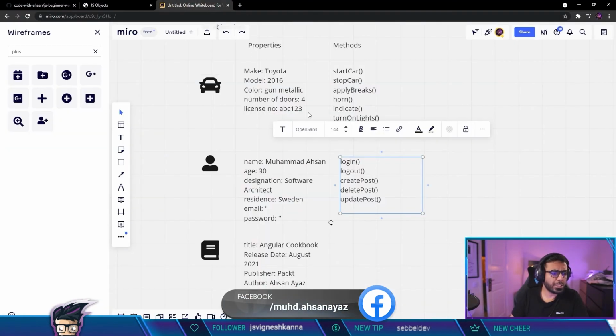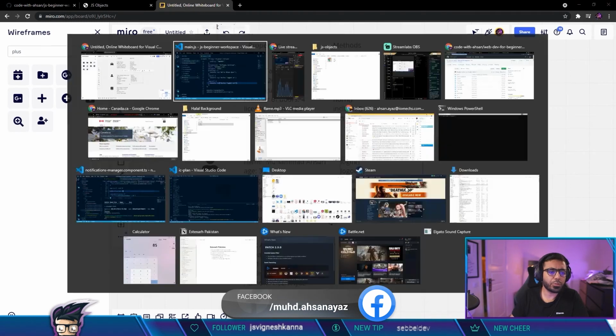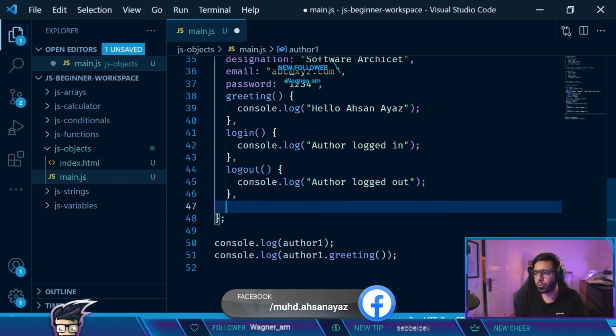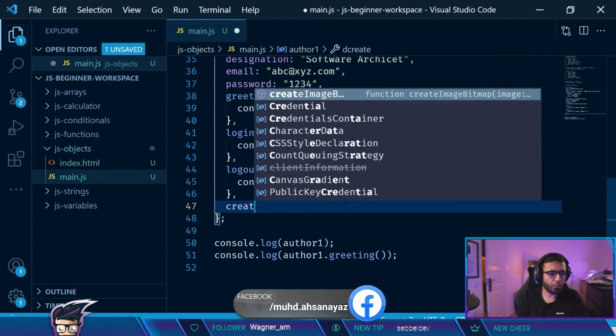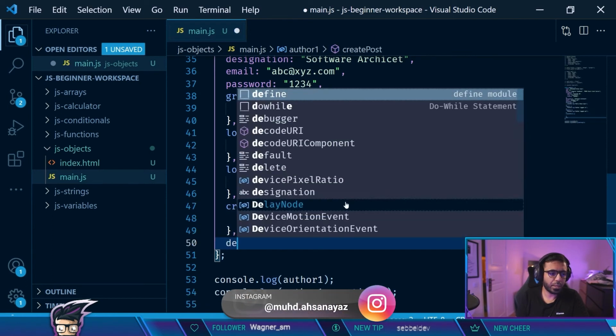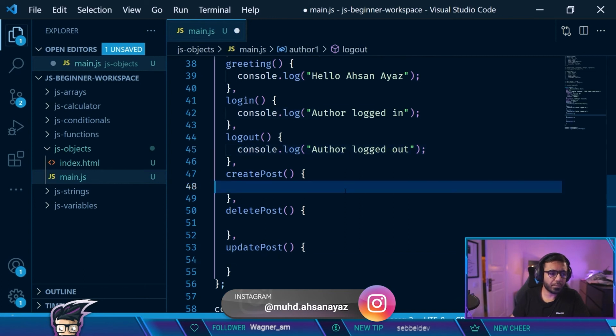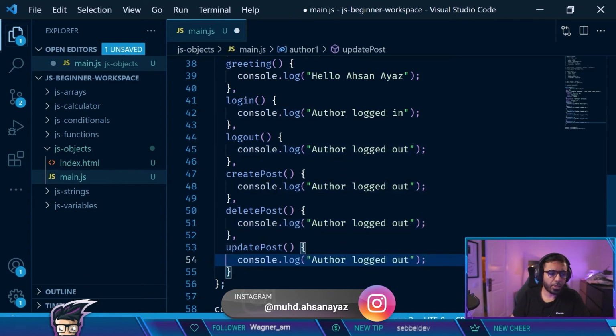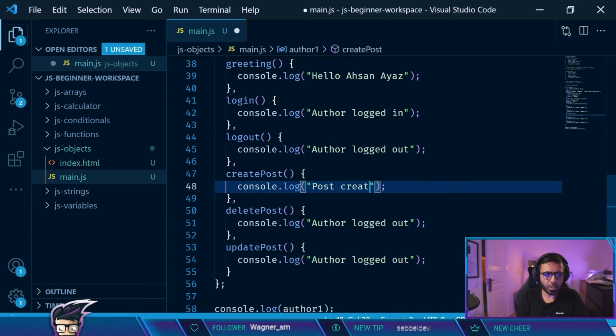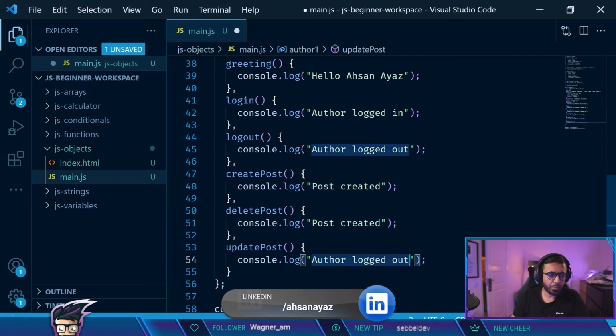All right, what else did we discuss about the function? So we have create post, delete post, update post. So we can also do something like this. We have create post, then delete post, and then update post. In these also we could have some sort of console logs, and now we can call it post created. I'm going to copy this, paste it here, we will call it deleted, we'll call it updated.